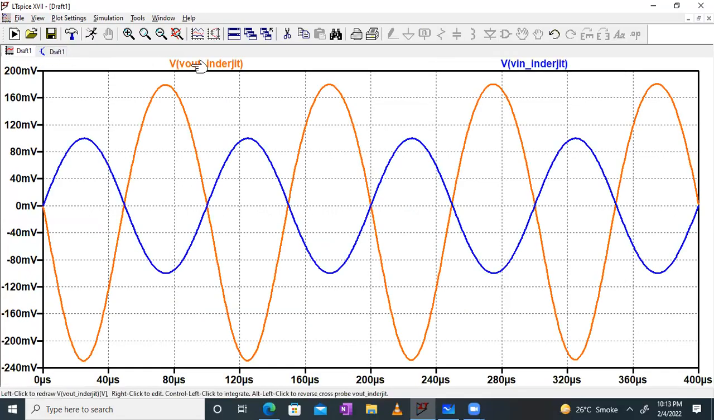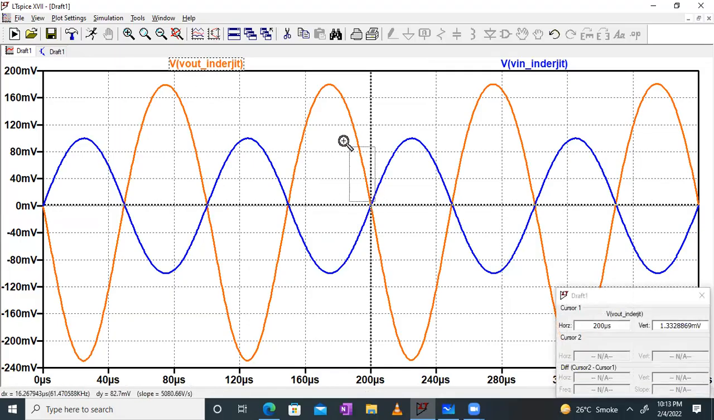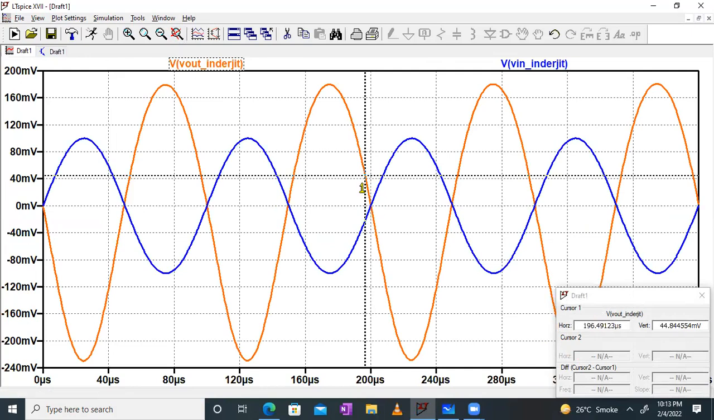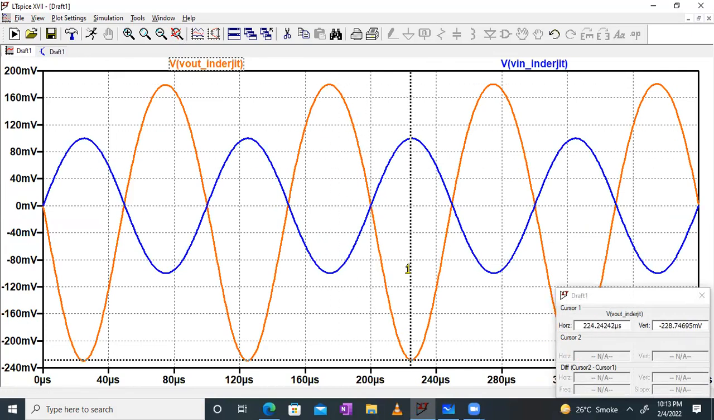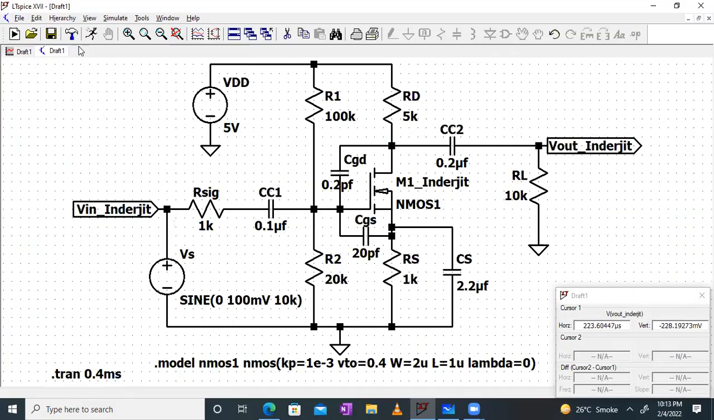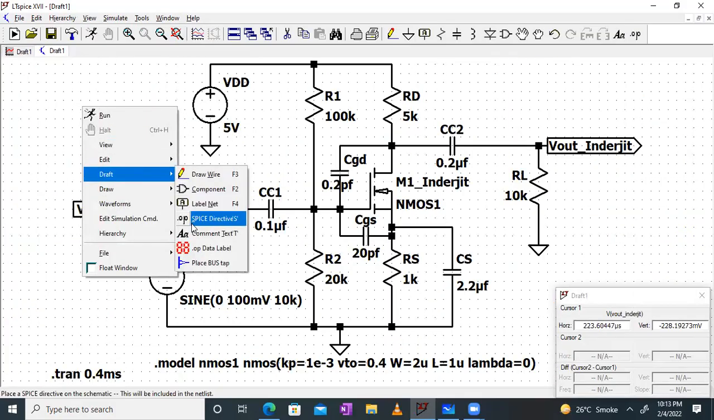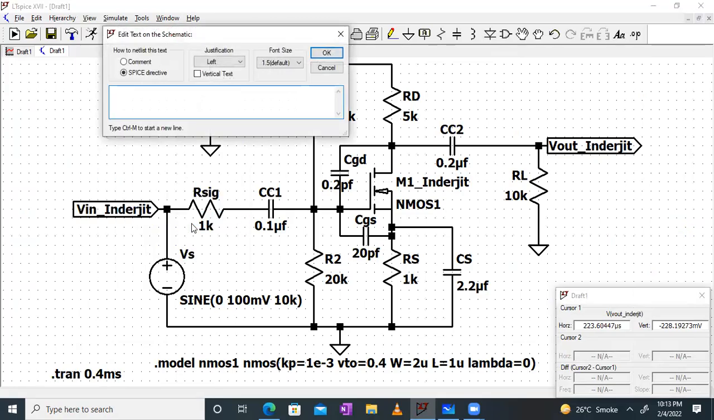Using a dot measure statement, I can measure it like this also. The positive peak and the negative peak, I can check it out. But we will not use this procedure. We'll use a different technique. Okay. So we'll use a dot measure statement. I'll right click over here, click on graph, click on spice directive, and I'll start typing dot measure.